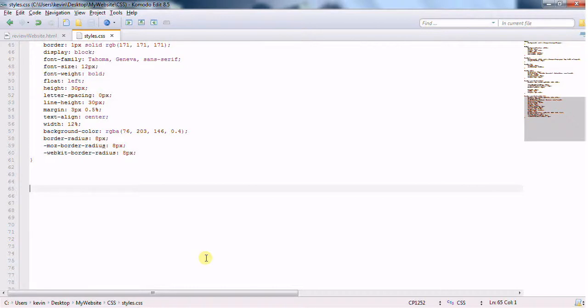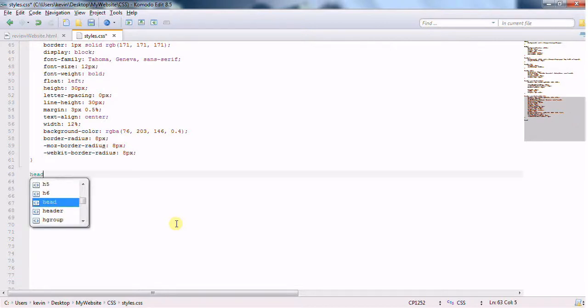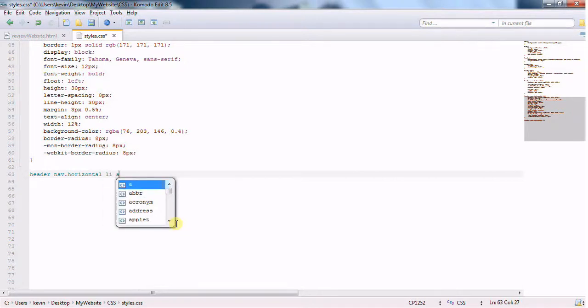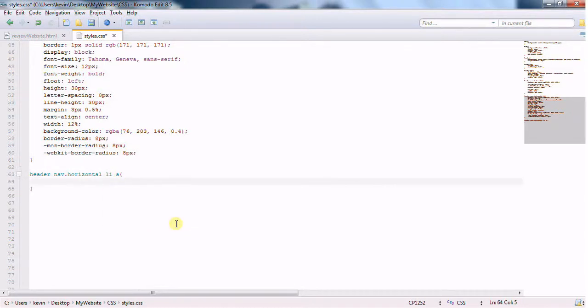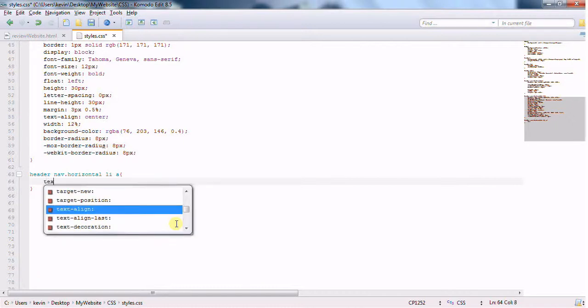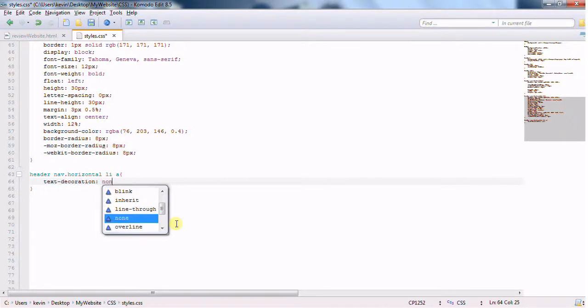Let's see, you could target the list item, the anchor tag that's inside there. So for example, I'm going to go header again, nav.horizontal. You guys, I think, are getting the picture here. List item and the anchor tag. It's very specific with CSS. Text decoration, I want none. That'll get rid of that underline that you see up top.